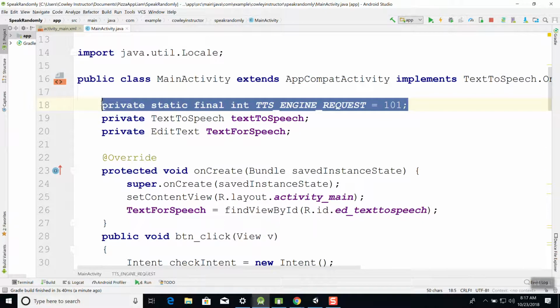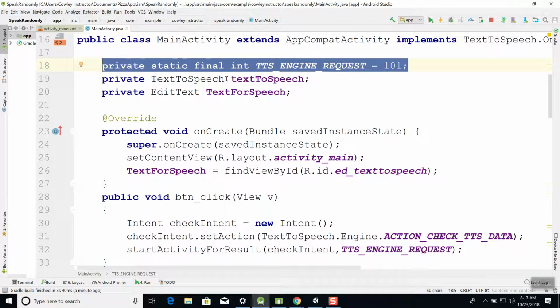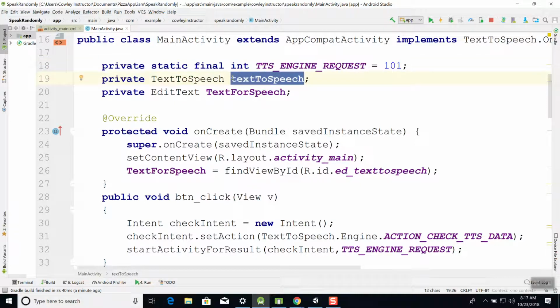We got some values here. Again, don't worry about this too much. Up here, we declare text to speech. And it's of this type. It's a text to speech. I took part of the software tutorial. Part of it I modified. Probably would have been better if I had modified this.